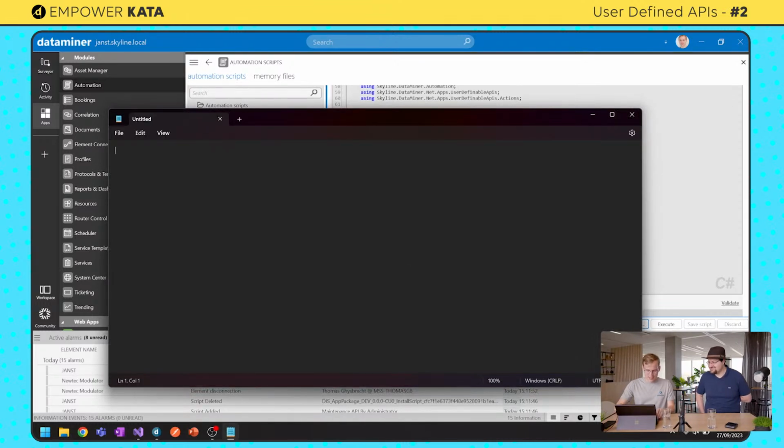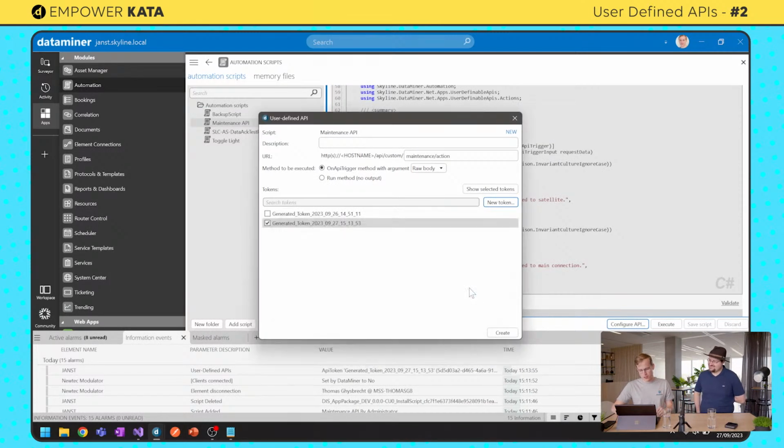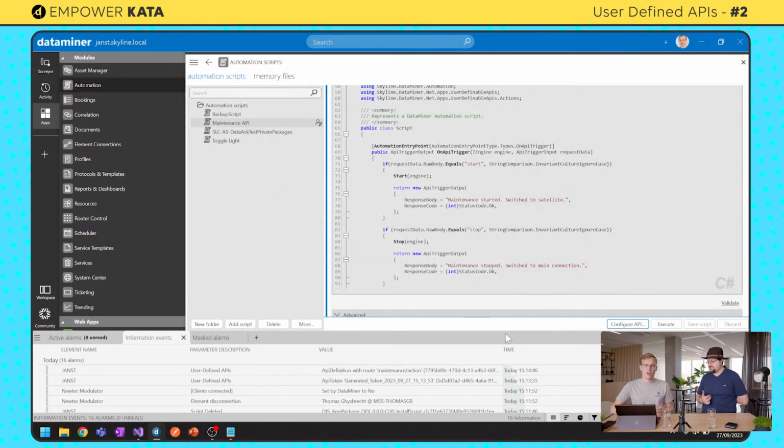That's fine. Yeah, indeed. There we go. I'll keep it in my clipboard as well, just to be sure. So now we've got a token that will be used to authenticate. We've got this ready to go. So I guess you just click deploy and then the user-defined API is deployed on the system. Indeed. If we click create, now the API is created and is available via the endpoint.